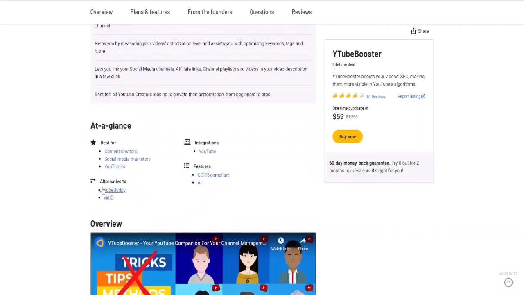Now it says that it's an alternative to TubeBuddy and vidIQ. I'm going to tell you, just based on what I've been able to see with the keyword research functionality in this, I'm not necessarily sure if that is true or not. When I get into the demo, we're going to discover why I believe that about this, because you're still going to need a very robust keyword tool in order for you to get the proper keywords.